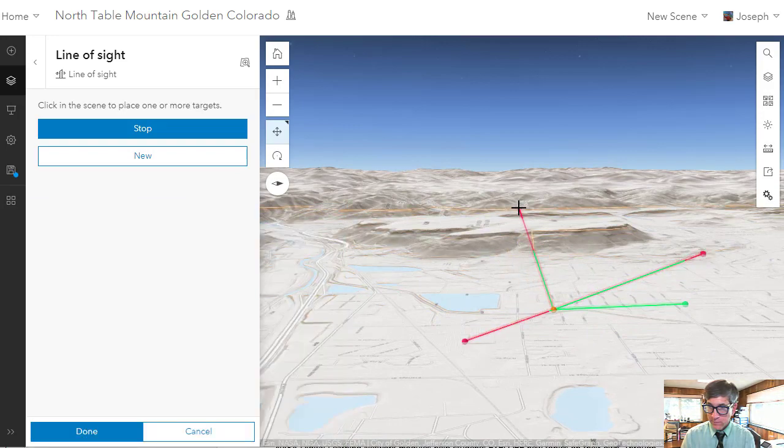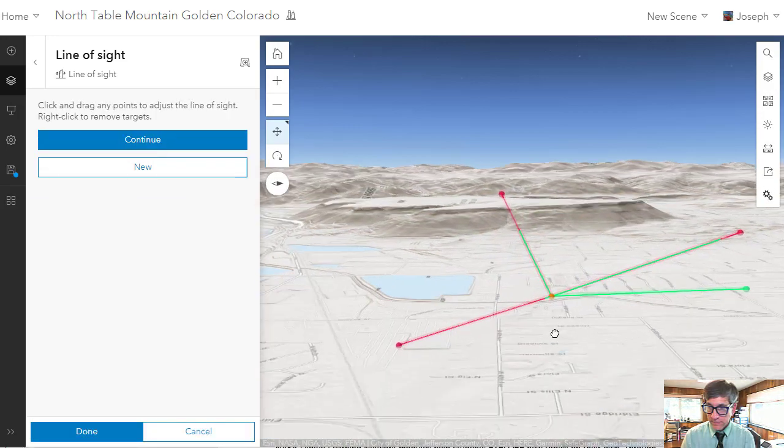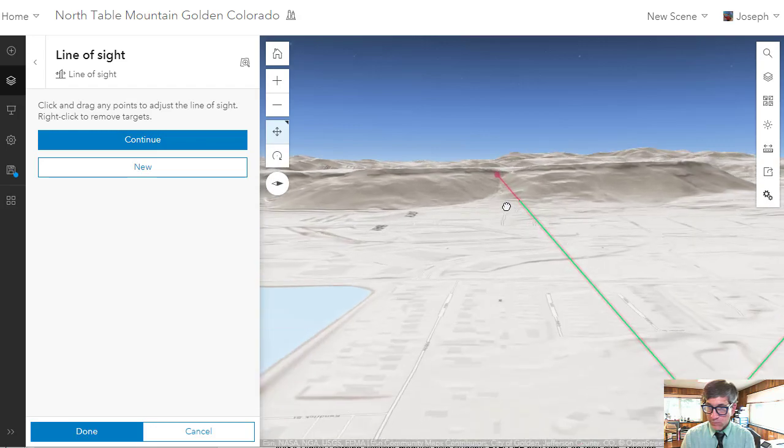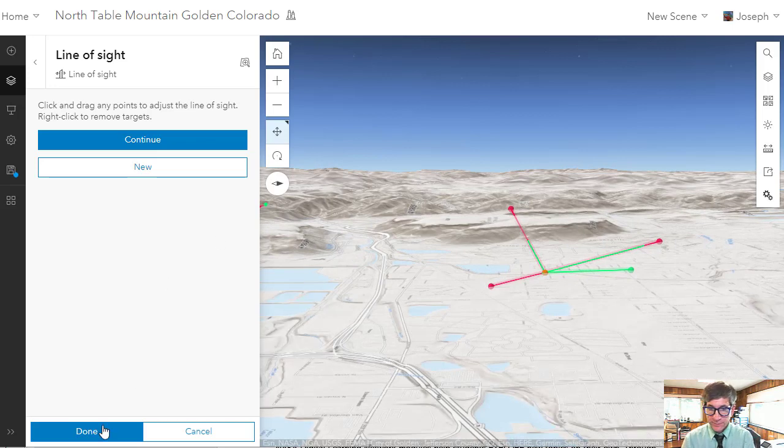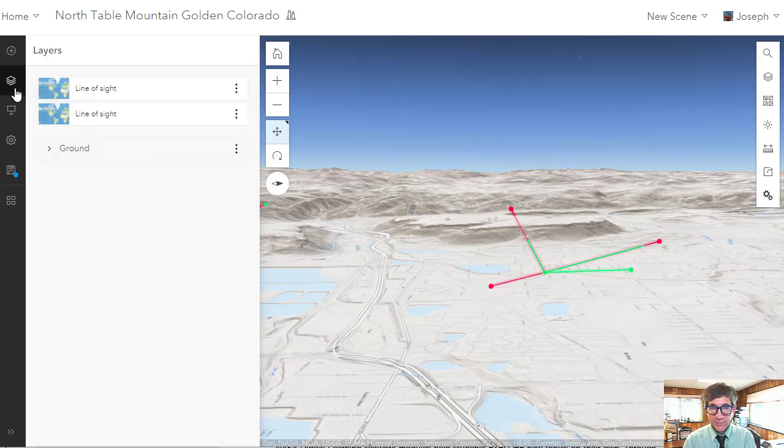So you're fostering spatial thinking here is what you're doing with these tools. Line of sight, 3D scene viewer, ArcGIS Online from Esri. Fascinating to be able to do this.